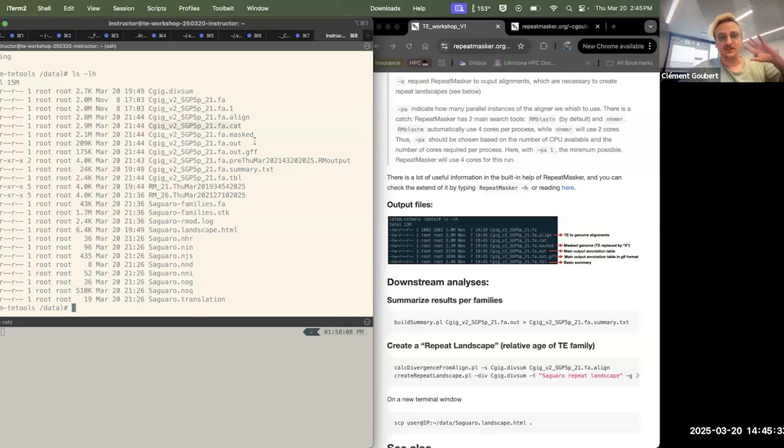This is sort of an archive that is necessary for debugging. So if you have a problem, often we ask for this file. The masked file is the same as the genome, but with all the TEs masked. So let's look.